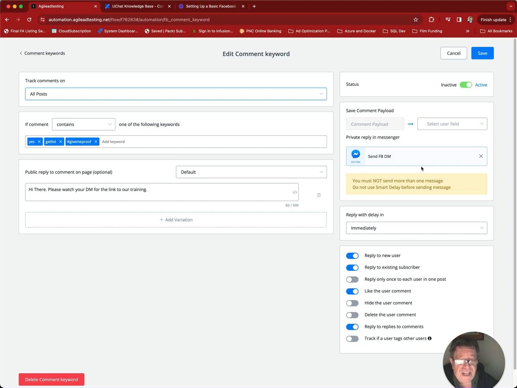And so what I do is I can create a subflow, which I have, and this is the subflow of what happens in the keyword. So when someone types give me proof, it's going to trigger this message and trigger this response, and then actually execute the subflow. So let's take a look at the subflow.